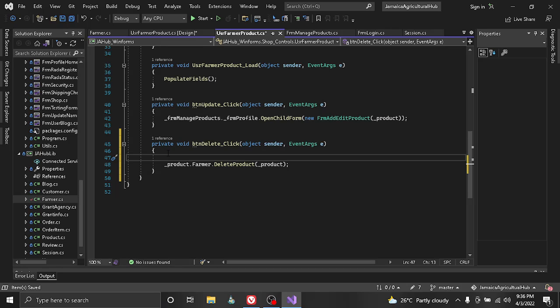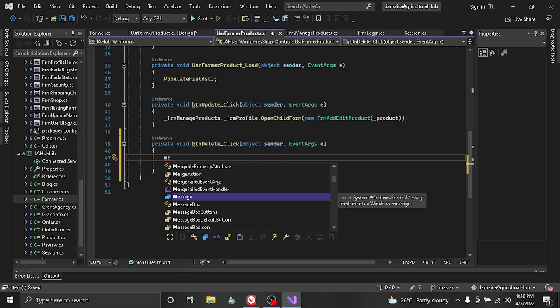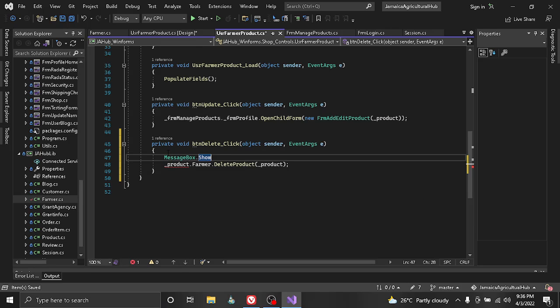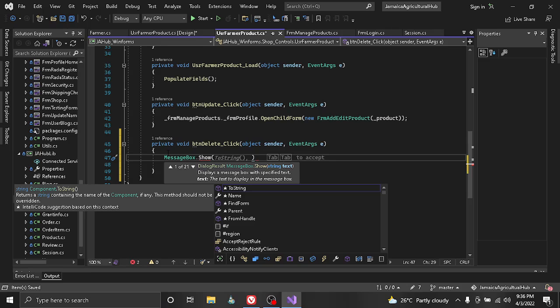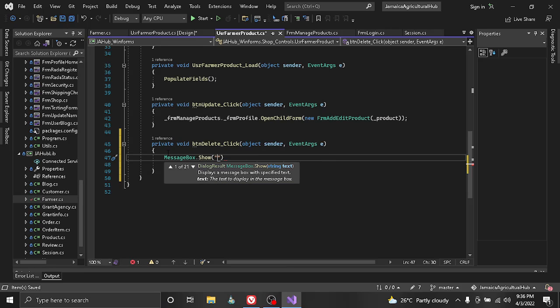So now, we need a message box, which is much more than a message, by the way. We're going to use some overloads of the message box show method. So I'm gonna say, are you sure you want to delete this item?